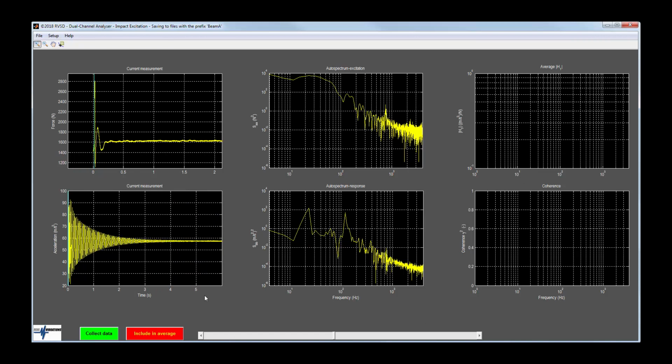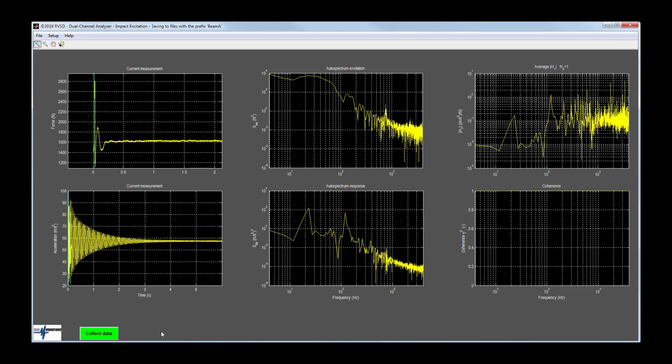And now we can choose to include these measurements in the average, because we're going to do some averaging here. So we might do say 3 to start with. Okay, so now we've calculated the FRF and the coherence, of course, which is 1. So now we're ready to collect a second set of data striking at the same node on the beam.